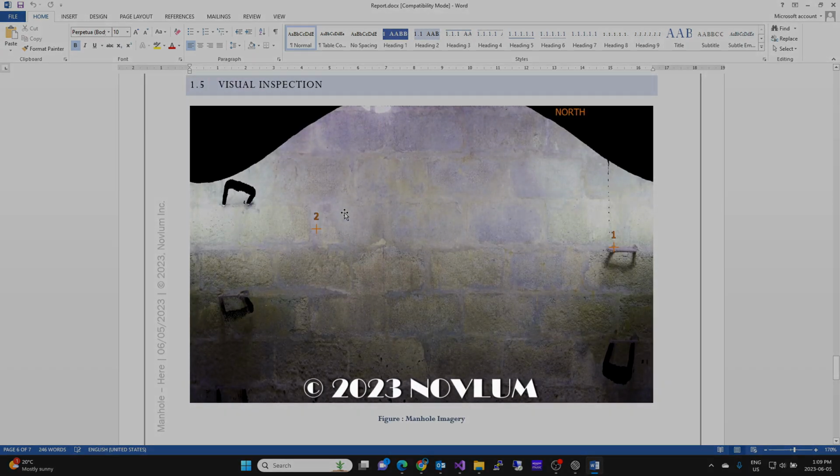This concludes this demo of the new inspection features in Novlum's Manhole Inspector.